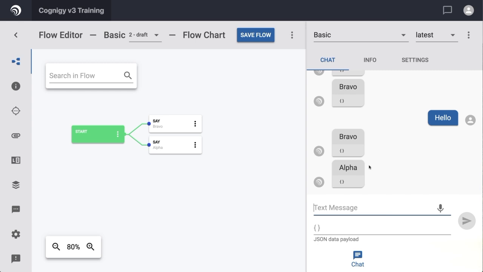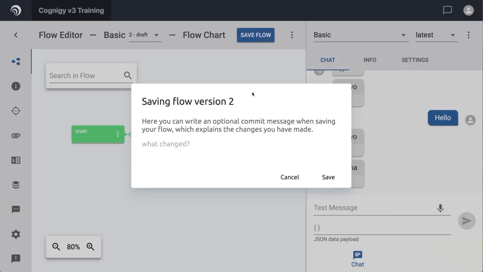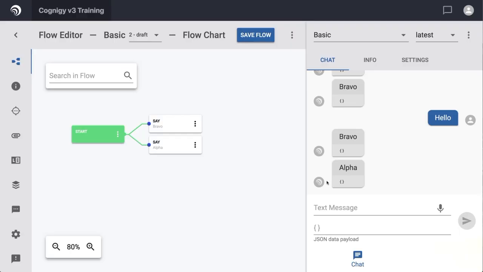I like the state of this flow, so I'll save the flow by clicking the Save Flow button in the top right corner of the flow editor. When I do this, note that a new version is created. I can optionally enter a comment describing the change and click Save. A new version has been created. I can now create a new Say node and enter Charlie in the Say field.